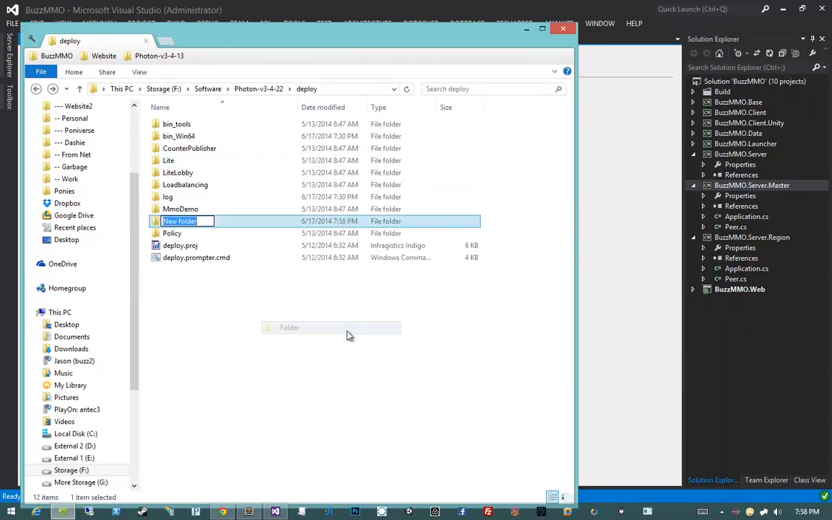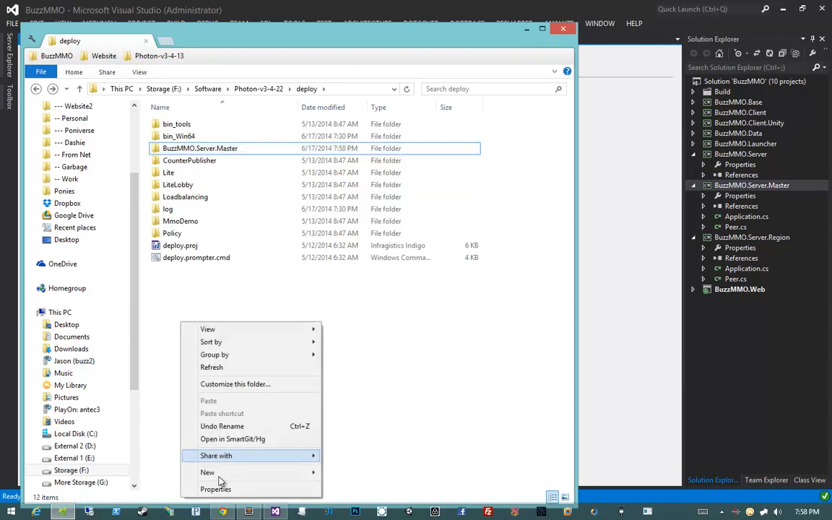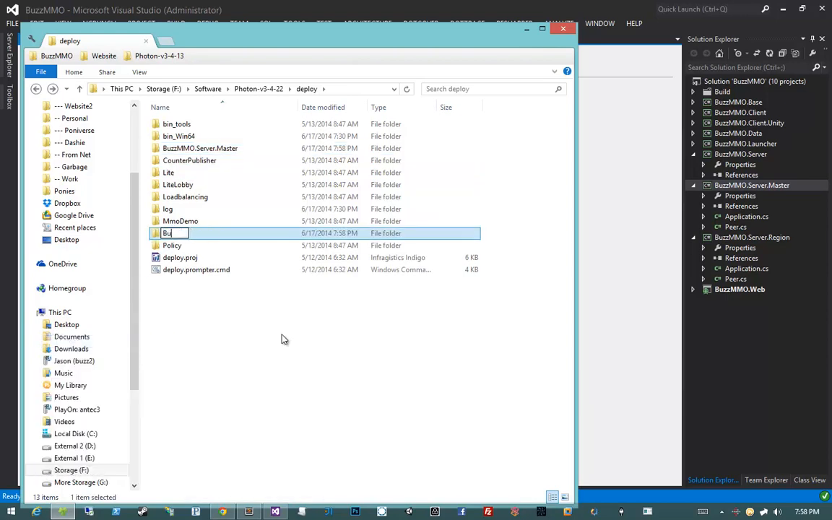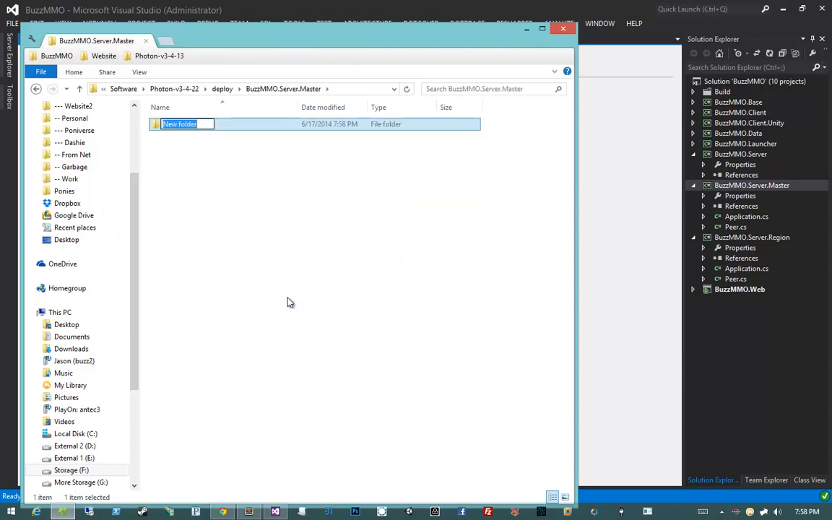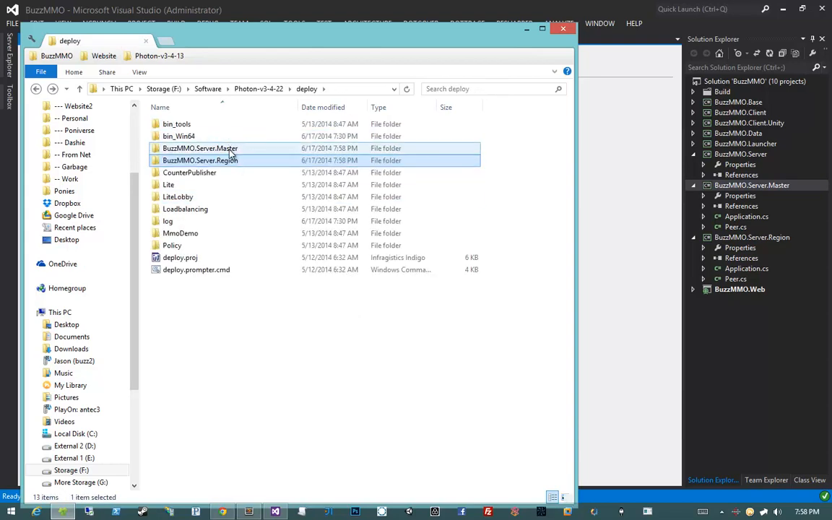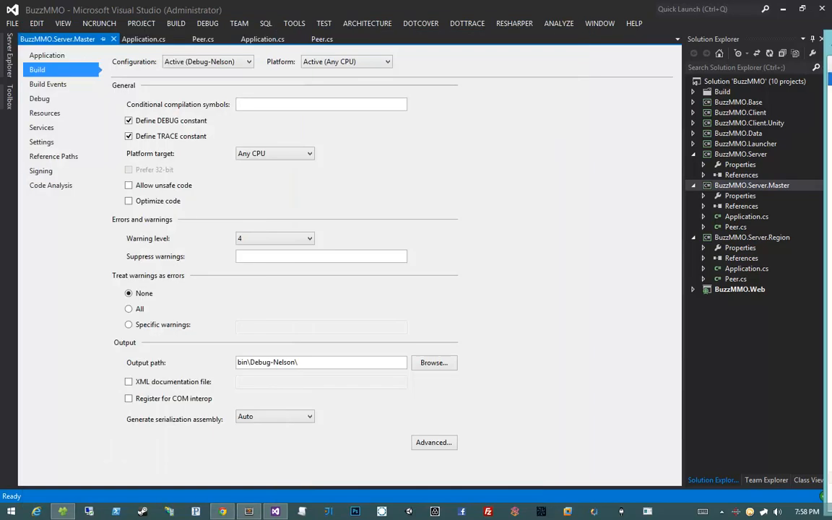So I'm going to say new folder buzzmmo.server.master, and then another new folder buzzmmo.server.region. Now inside of both these folders I want to create an empty bin folder because that's where our binaries are going to go. So I'm going to go into Server Master, hit New Folder, and type in bin, so that we have a bin folder there. Then I'm going to open up Server Region, New Folder, Bin. So now we have an empty bin folder for both of our Server Master and Server Regions.